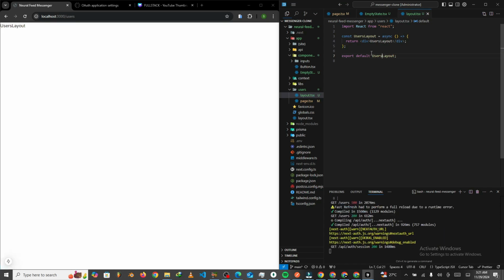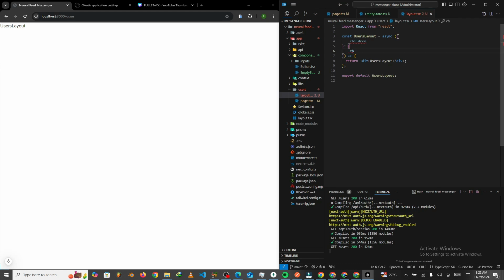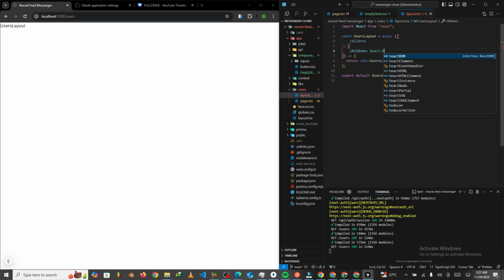All right, so right after working with this, what we want to quickly do is pass in a prop here, and the prop we are going to pass in is children. So you are going to say children, and this children prop is going to have a type of React node. So we'll just say children again, and then we'll give it a React node.